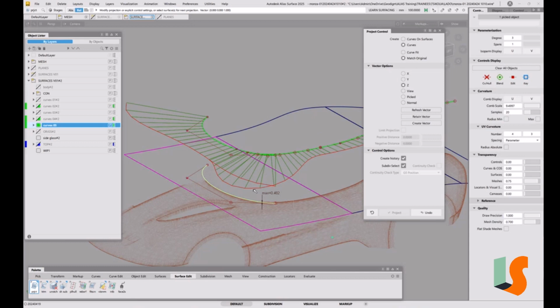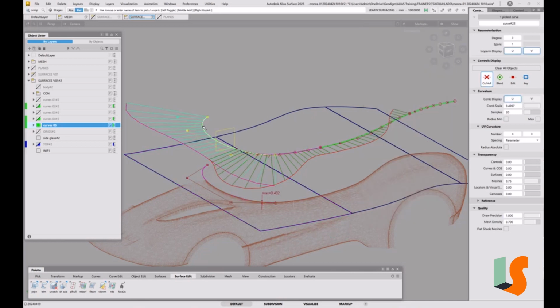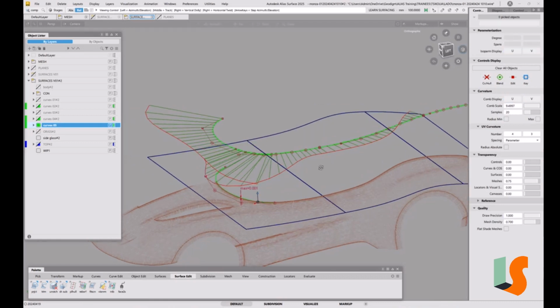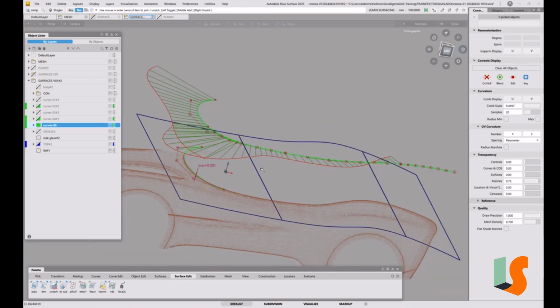But if I wanted to make that more accurate, I've got history on. So what that means is if I go back to this original curve and update it or change it, so if I increase the degree to 4, for example, it now says 0.001, which is great because that's as accurate as we need to be, really. So by changing the degree of this curve, it's updated the projected curve, which is very useful. And it means we've got a very accurate result.